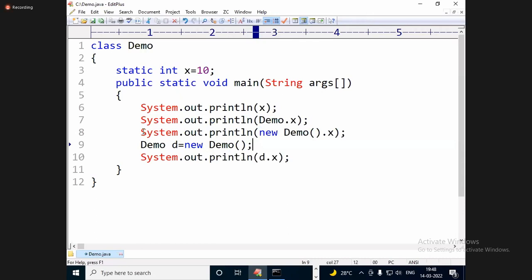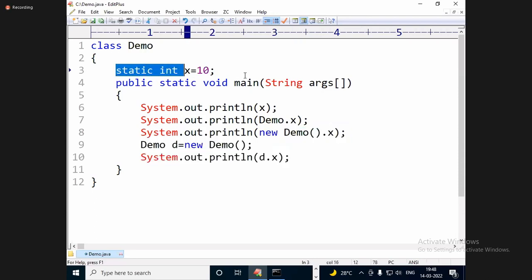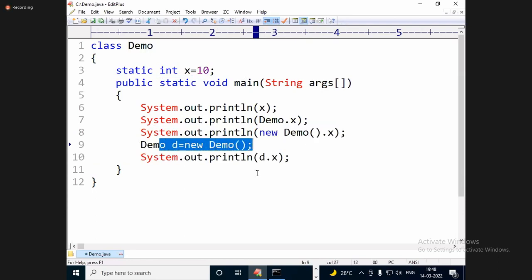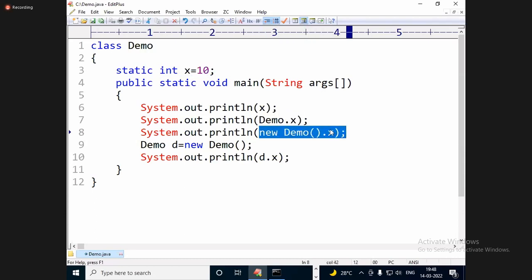Actually, these 2 are not recommended because the purpose of static is to work without an object. But if you create an object, memory is wasted. Here the object reference is also wasted. So the third way and fourth way are not recommended. When we have to use a static variable and when we have to use a local variable, you studied. If a class variable is there, then you can access it directly or with the class name. No need to create an object. If you create an object, memory is wasted.